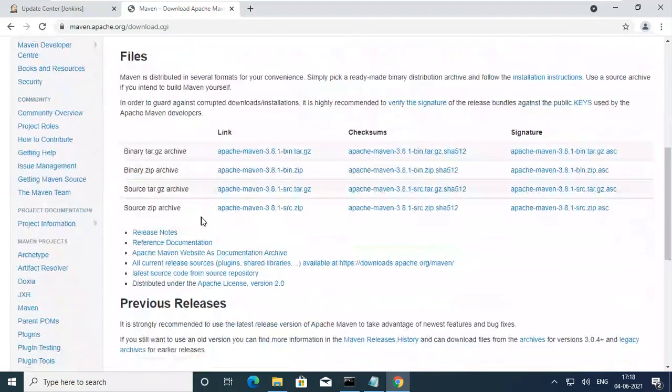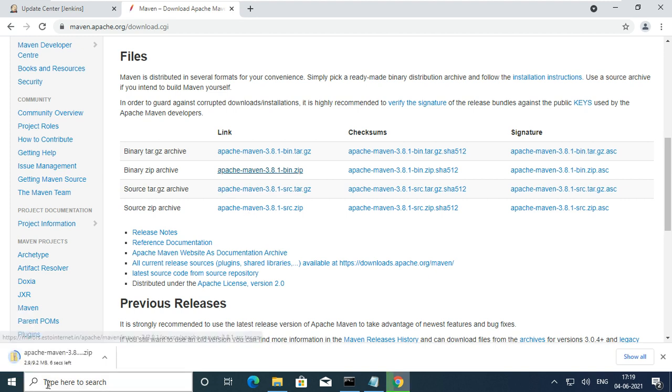Okay, here always download zip only. Binary or source, like bin zip. You have to download the binary files like this one. This is for Linux and this is Windows. Source code is also a zip. Download this one. It is a very small file, less than 10 MB.